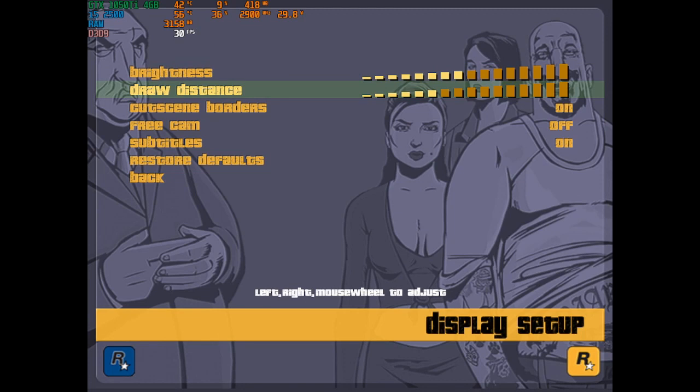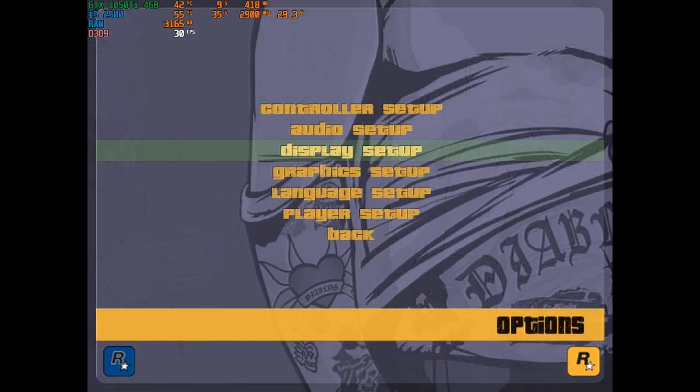And now let's go to display settings. Display settings is also changed. It's not the same as the original one. Here we have fewer options. Cutscene borders, you can either turn it on or off. I would like to put it to off. Free cam makes it similar to the cam in San Andreas. Subtitles are turned on. You can also adjust the draw distance and brightness, which are things that are usually available. And then we got something new, which is graphics setup.